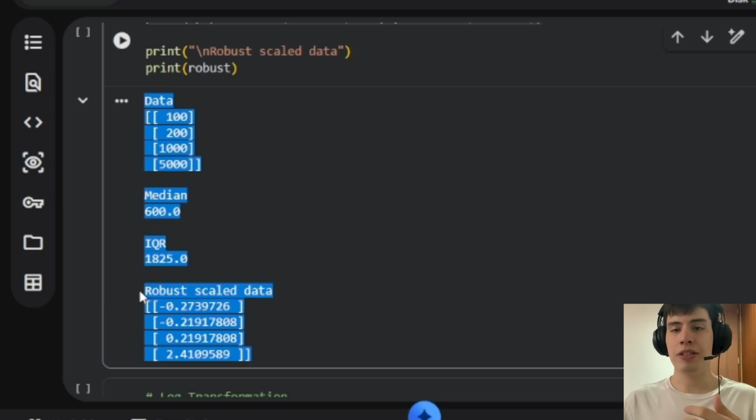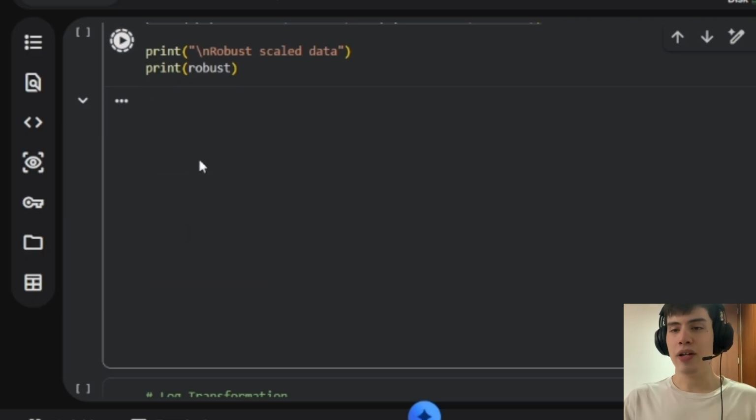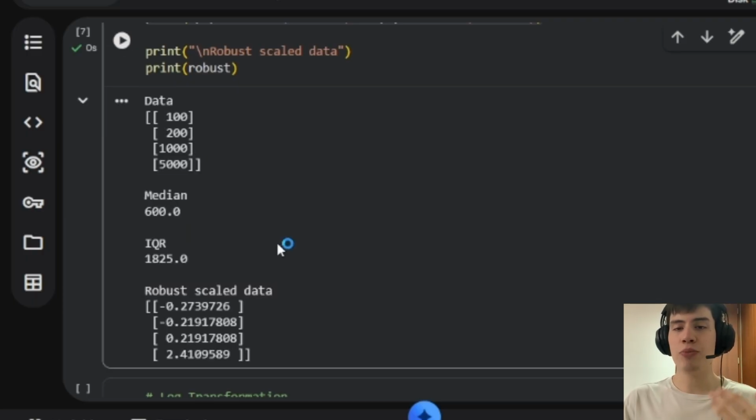5000 becomes 2.41. Comparing this to what we got with normalization, the first three values are now much more spread out and readable. The outlier, 5000, is still large, but it's no longer crushing everything else.